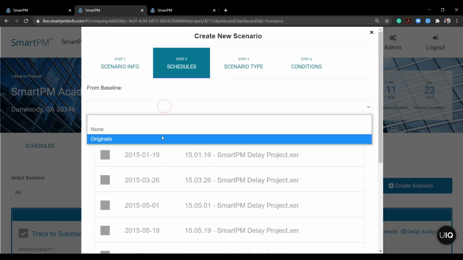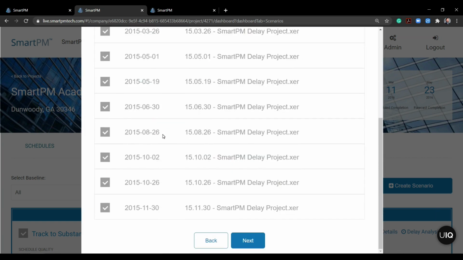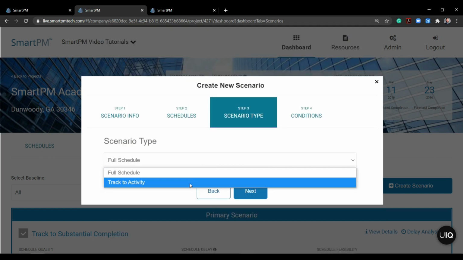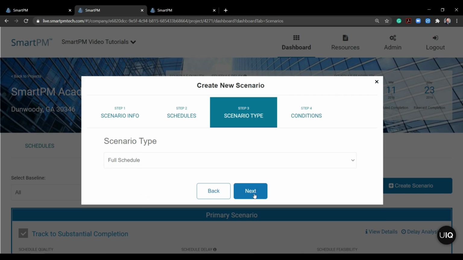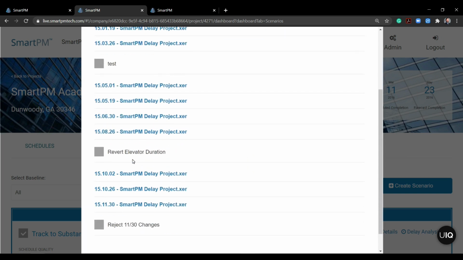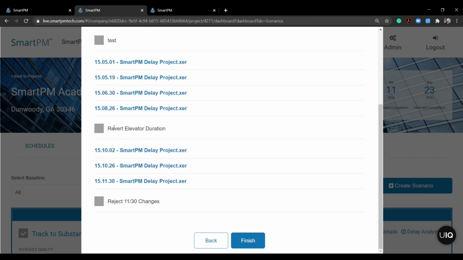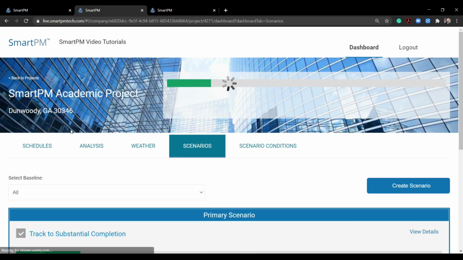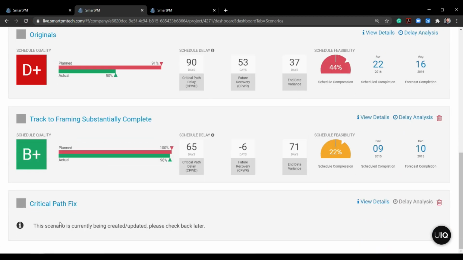I'm going to go ahead and select all my original schedule files. Let's do a full schedule analysis on this one. We could track to an activity from the screen, but let's do a full schedule analysis, and we'll click next. And from here, I'm going to go ahead and apply those conditions I created. So I'm going to apply my revert elevator condition and my reject changes condition here, and I'll click finish. I'll refresh my screen, scroll to the bottom, and we can see that that critical path fix is underway, and I will get an email when SmartPM is done with that analysis.